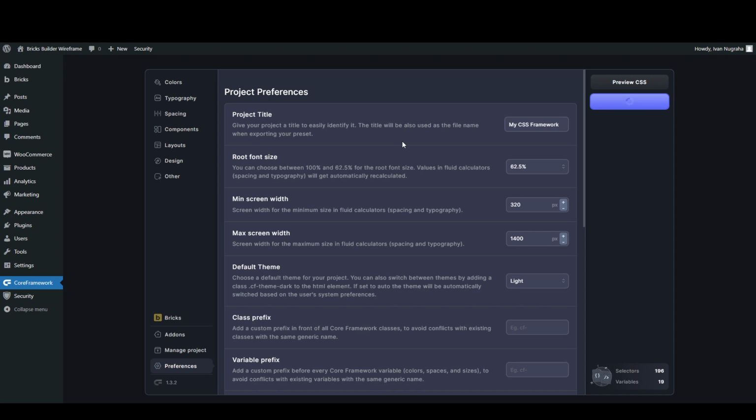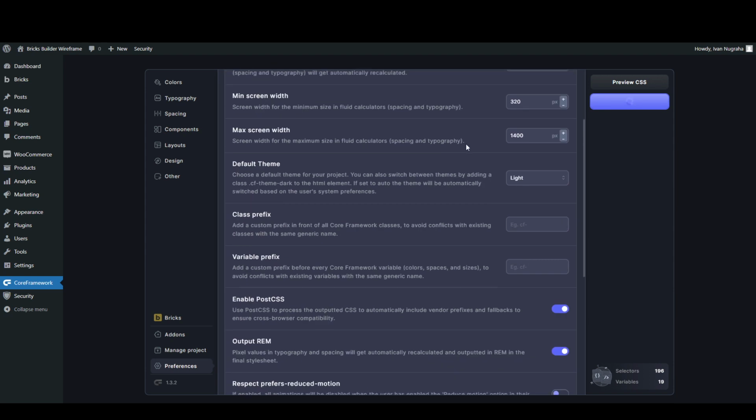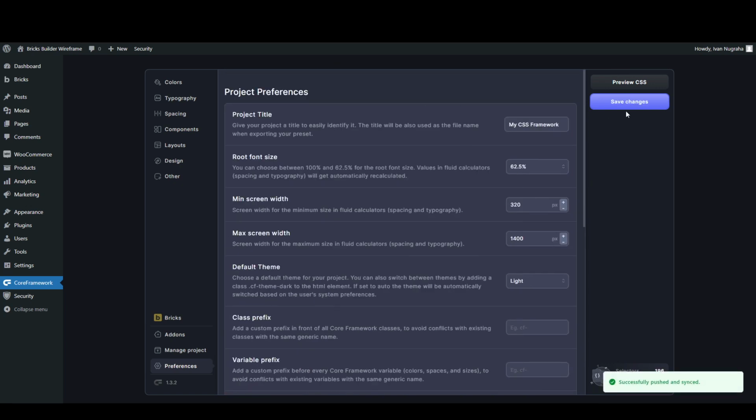Still loading. Man, my server is so slow.